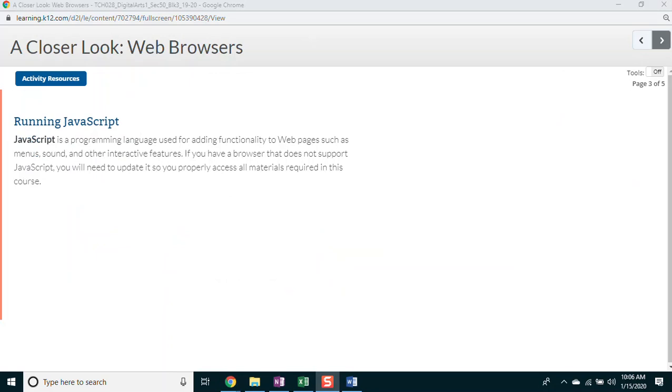Running JavaScript. JavaScript is a programming language used for adding functionality to web pages such as menus, sound, and other interactive features. If you have a browser that does not support JavaScript, you will need to update it so you properly access all the materials required in this course.